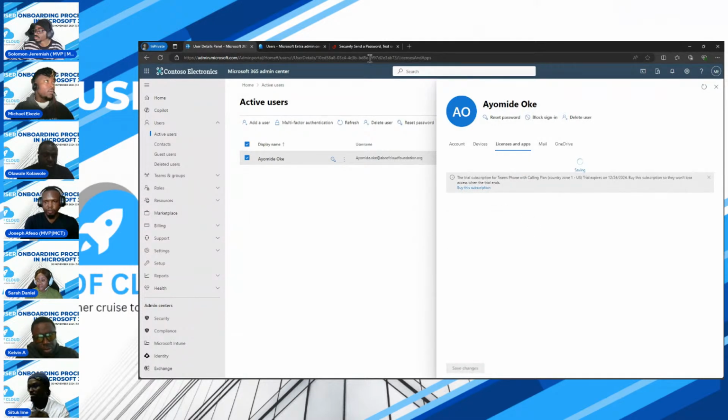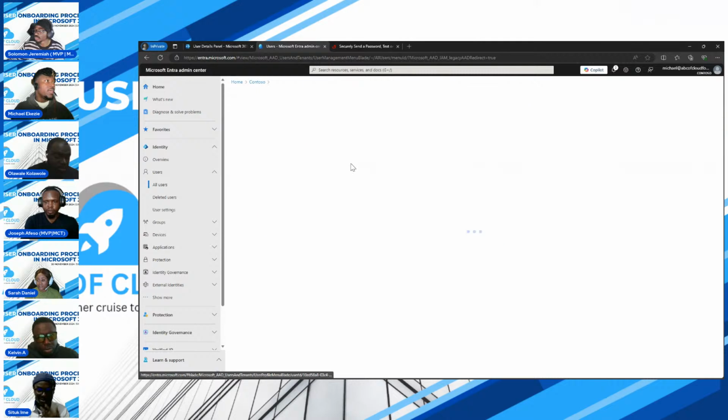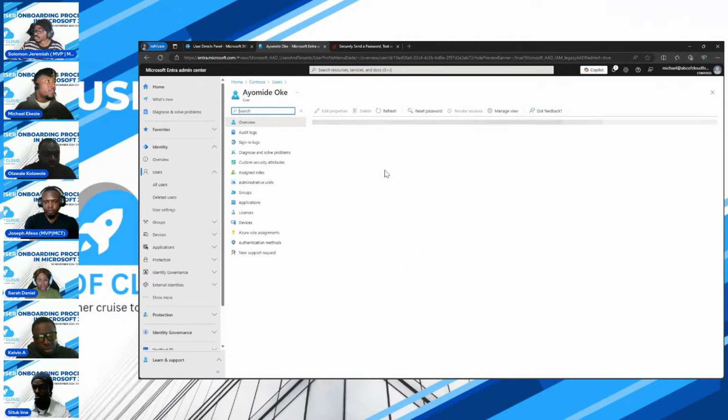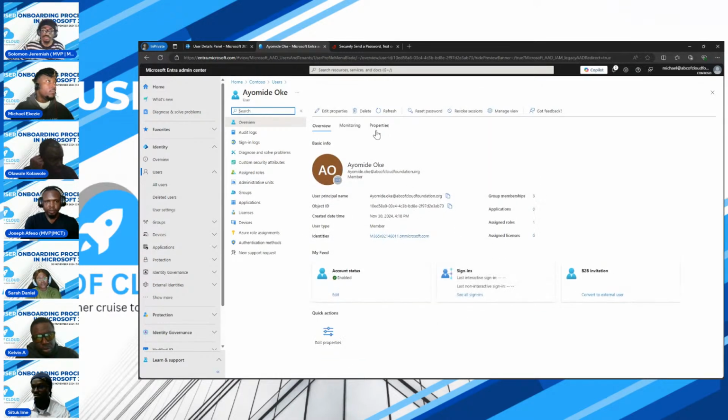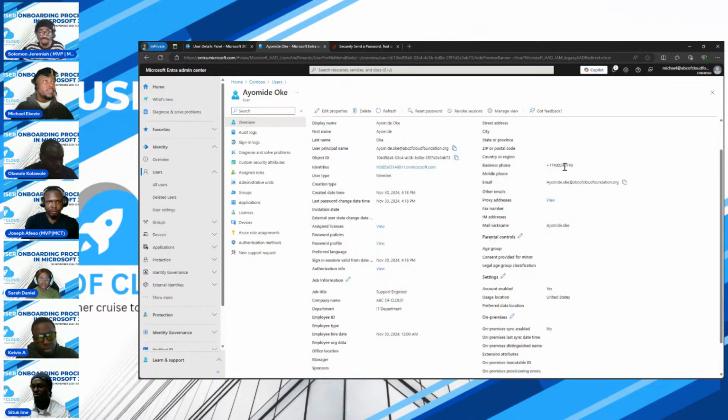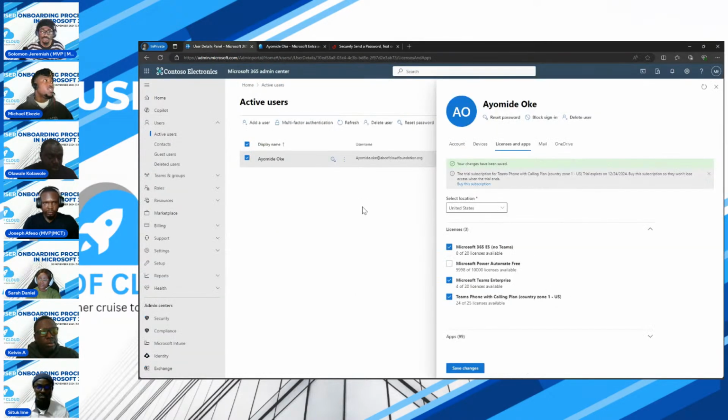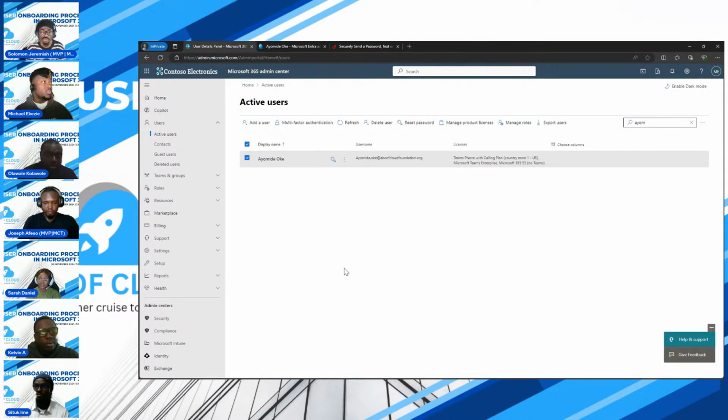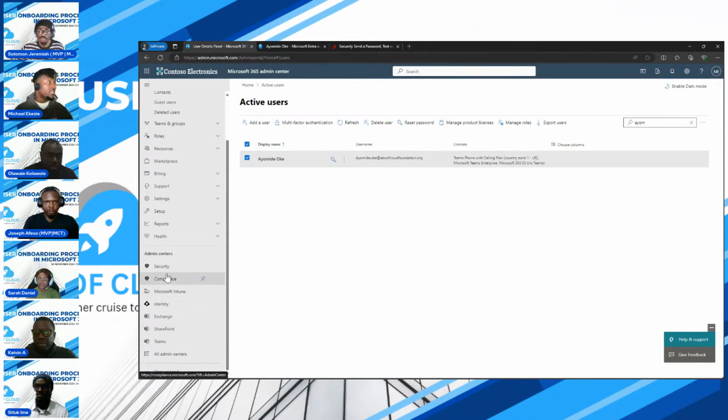Now, if you remember during the account creation process, I assigned Ayomide a phone number in properties there. That one is a Microsoft Teams phone number. Certain organizations use other methods of assigning phone numbers. It could be an external one, not something within Microsoft. They may choose to use maybe 8x8 or Vodafone or different service providers. But in this case, we are using the Microsoft Teams phone number generated.